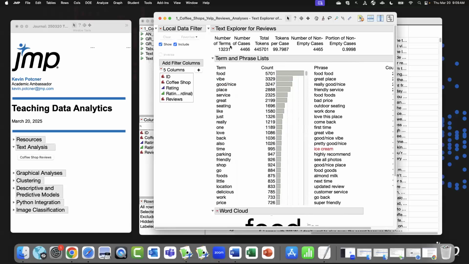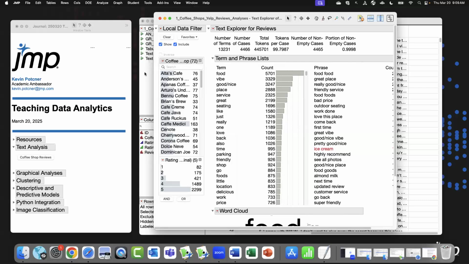And this is one of my favorite tools. So what I'm going to do is pick coffee shops and ratings, and click the plus button. Now over here, I have this data filter. And so now what I can do is pick, for example, an individual coffee shop.